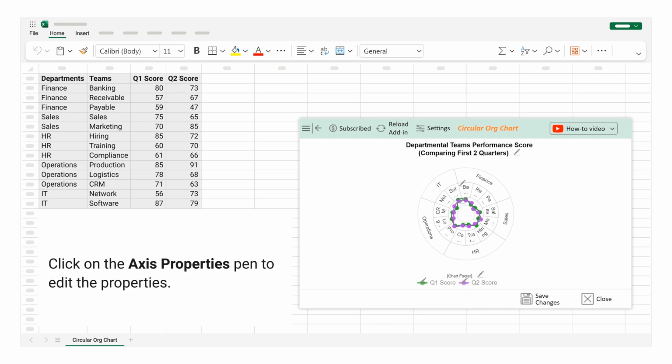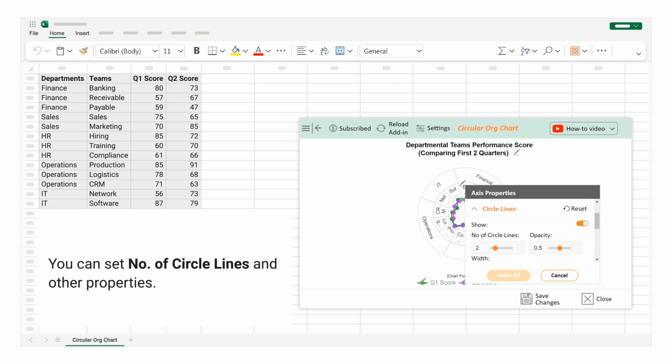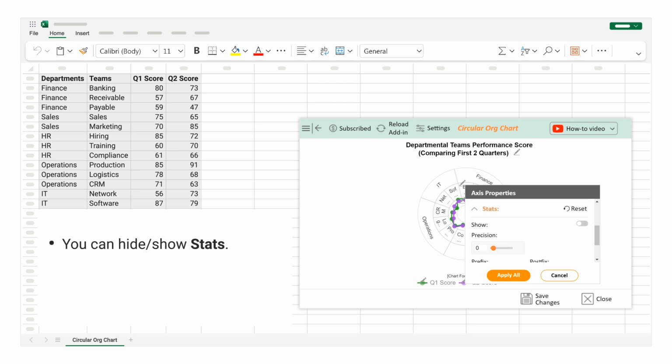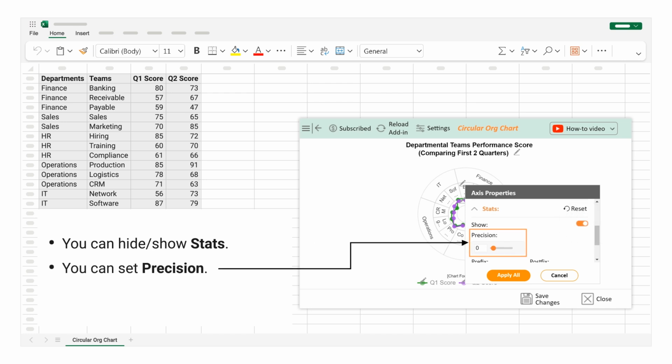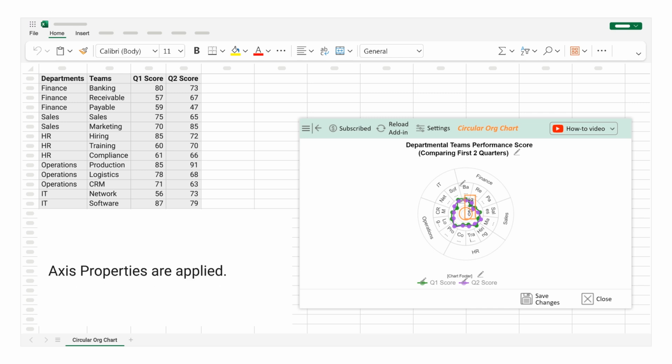Click on the Axis Properties pen to edit the properties. Click on the Circle Lines section. You can set number of circle lines and other properties. Click on the Stats section. You can hide or show stats. You can set precision. You can set prefix and postfix. Axis properties are applied.